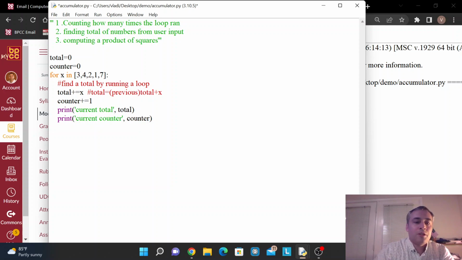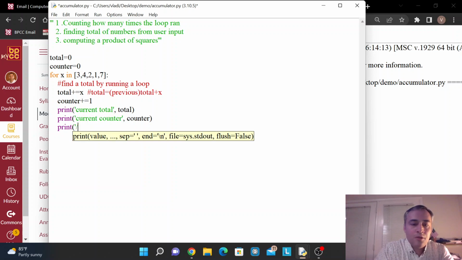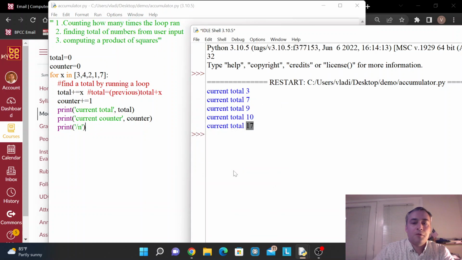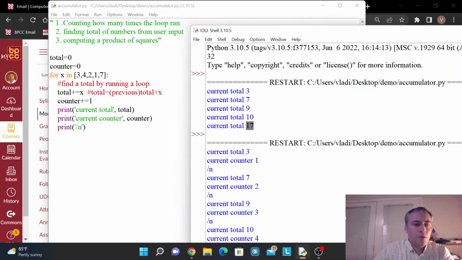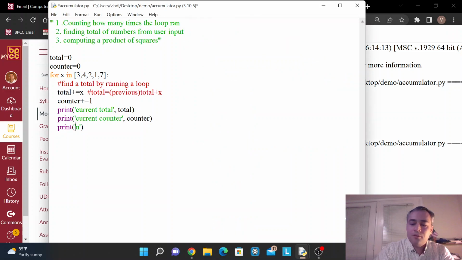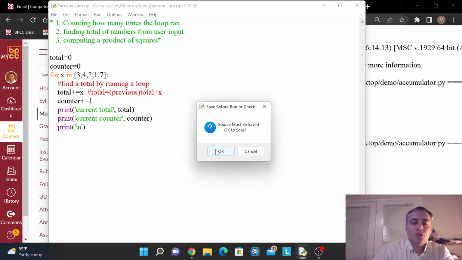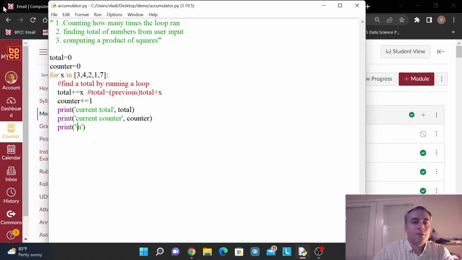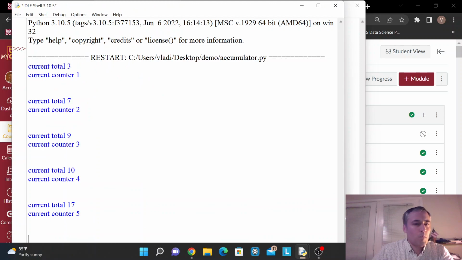And just for clarity, I will print and put some new line in there. Okay. Right. Oh, oops. Backslash. I'm trying to rush, so it's not ideal. Let's restart this nonsense. Run.